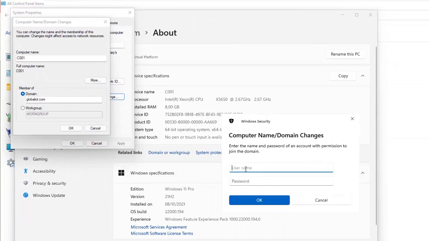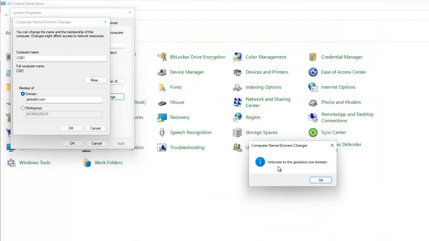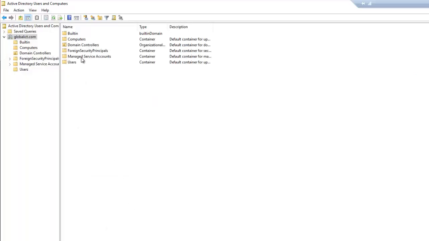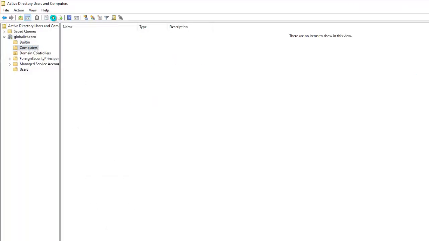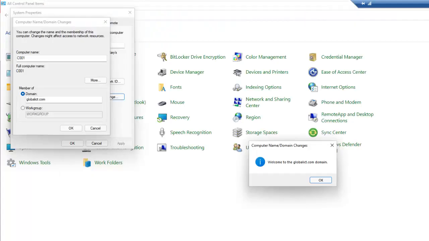Here, I'm going to provide the name which grants me access. I should be the domain administrator on that domain server. So let me just enter the following and enter my password. Hit OK. So it says welcome to globalict.com. If I go to my Windows server here and I go to Active Directory Users and Computers and we do a refresh, automatically you can see that that device, that is C001, just joined the domain.